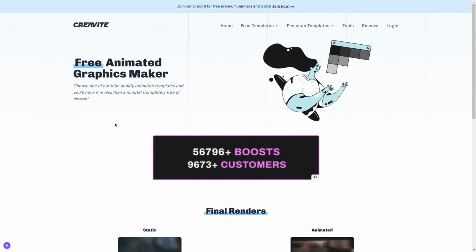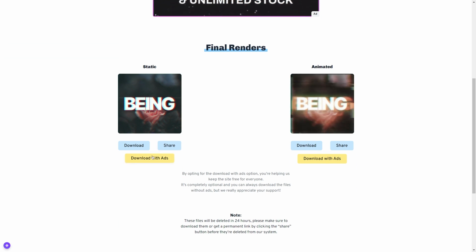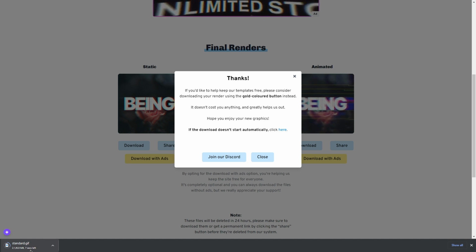Once it's done, you'll see both the static and animated versions. Choose and download whichever you prefer. And also, if you'd like to support them, make sure to use the golden download button.